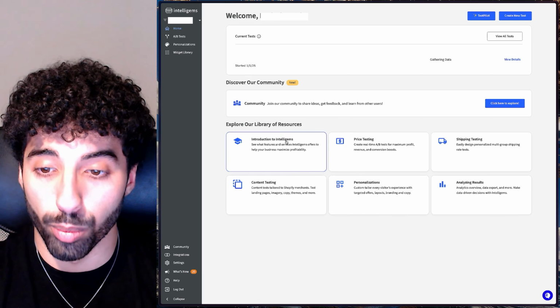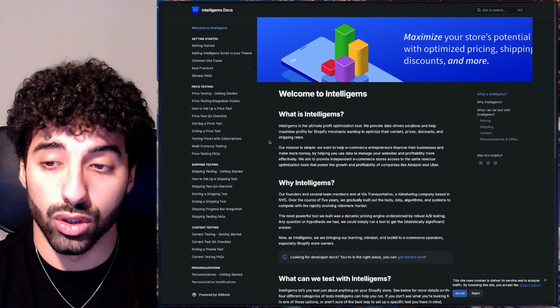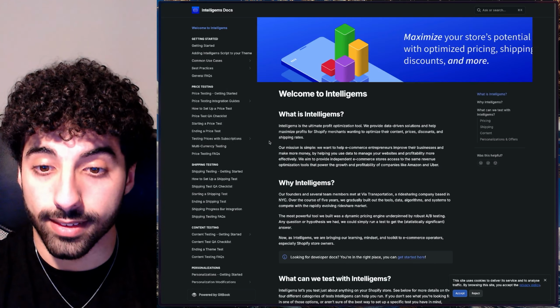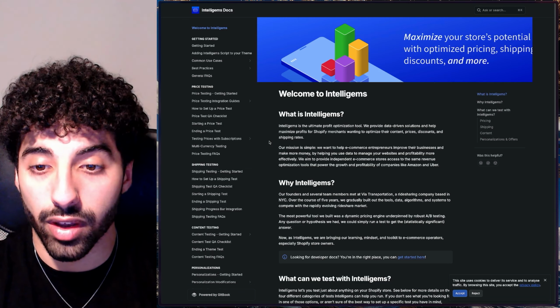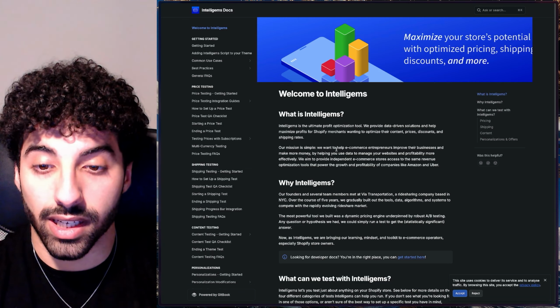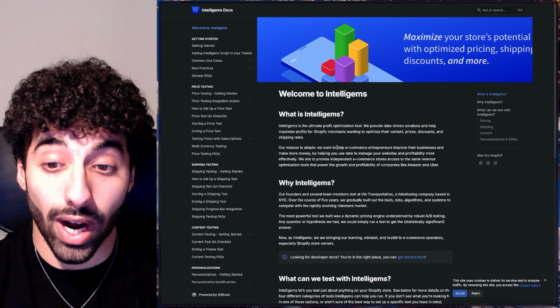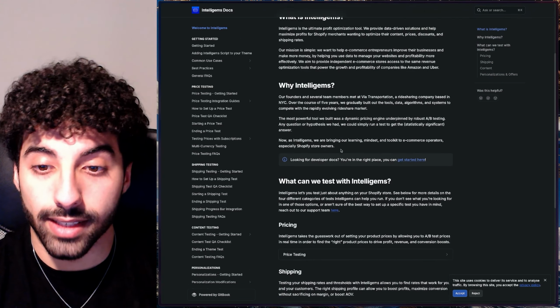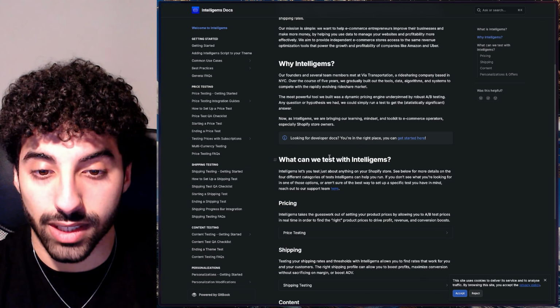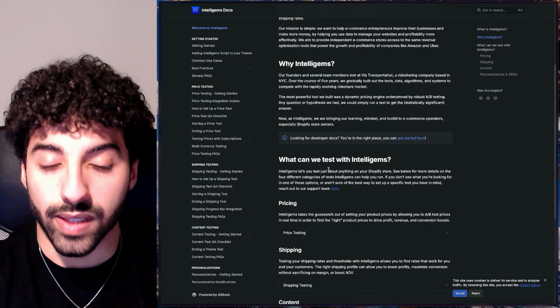So here from the home page in the dashboard, you can simply click on Introduction to Intelligems, and it's going to open a new page with the full Intelligems docs. Now this is a very important resource because it covers in depth exactly what Intelligems does, why it does it, how it does it, and there is a lot of information, education about the app itself, how you can use it, how you can set up the tests.